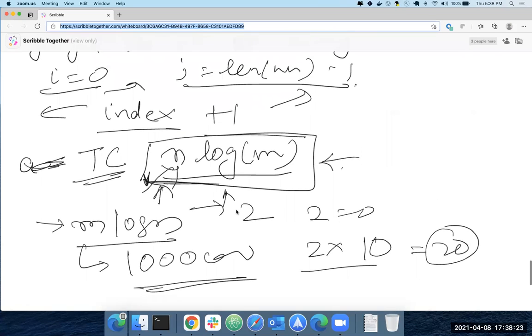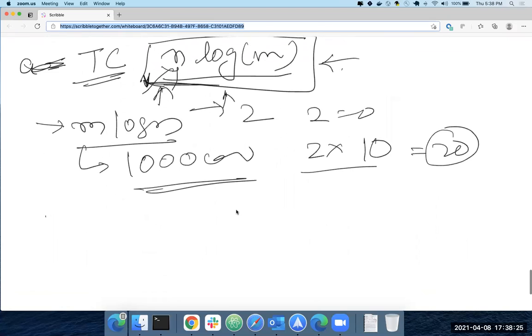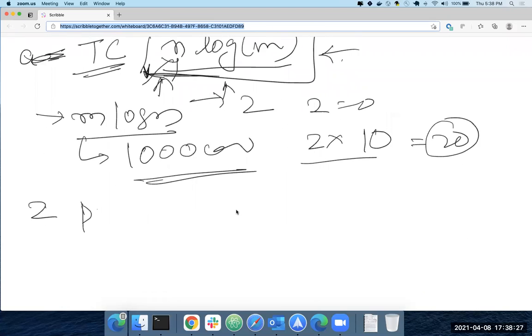So this was a 2-pointer question. Two pointers in the sense you have two arrays, with one pointer in each list or array, and you iterate through them.